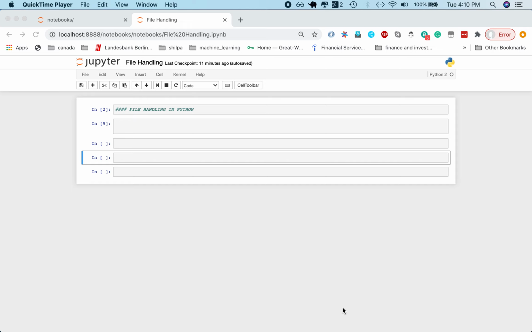So Python offers the possibility of performing a few operations on files, namely reading, writing, creating, and appending to files. Let's see how you read files in Python.